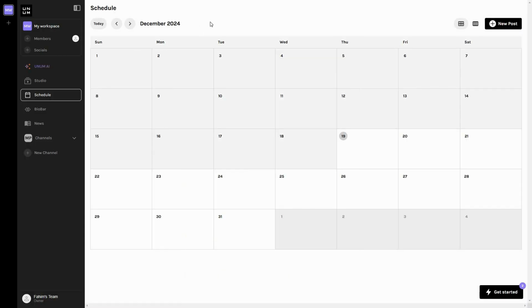So once you log into UNUM, you're going to get a dashboard just like this one. So the dashboard is super simple and super user friendly. First of all, on the left side, you have all the options. So first of all, we have the workspace, and currently I am on this particular workspace. So you can create different workspaces for different purposes. For example, you are managing the social accounts of multiple clients. In that case, you can separate the accounts according to each client.